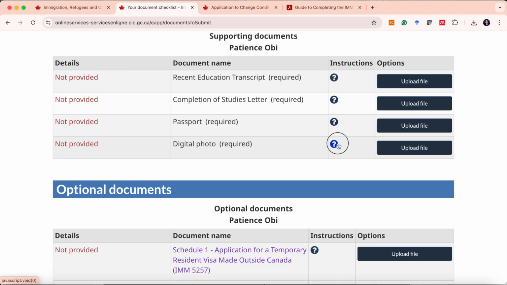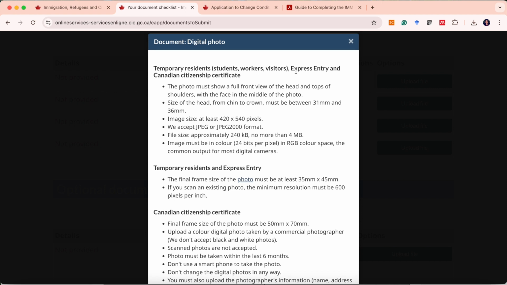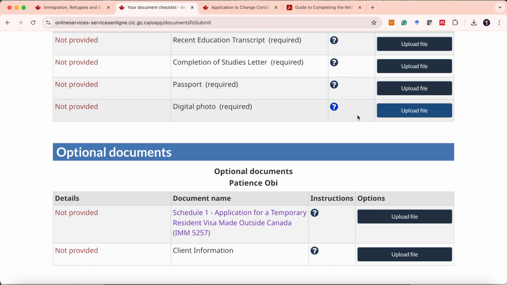And of course, your digital photograph, again, like I said, so this is what you want to look at, right? For workers, students, and visitors. So the file size must approximately be this, and it should not be more than 4 MB. And then the image must be in color. The size must be at least this. You can go to Shoppers and just do this. Once you're done, then you upload it.